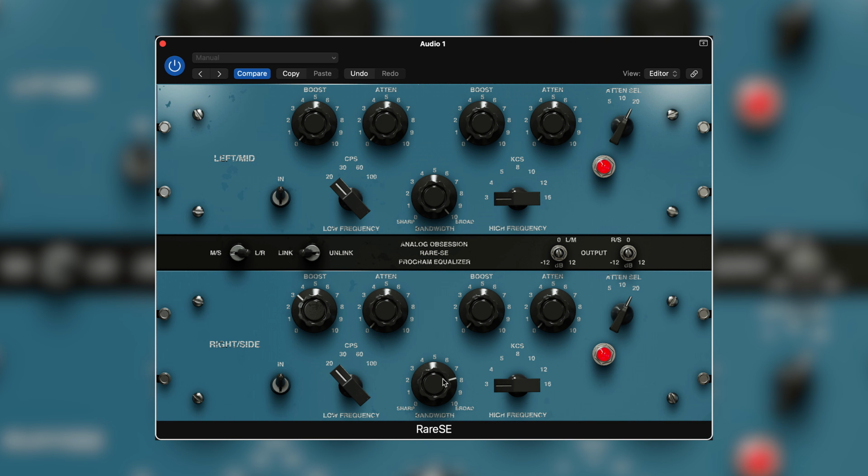It's a really feature-filled EQ for anyone who wants that Pultec sound for absolutely no cost.